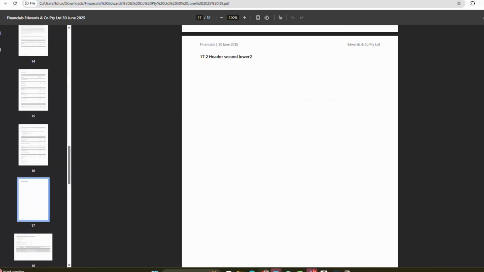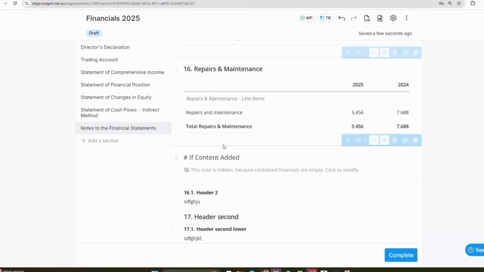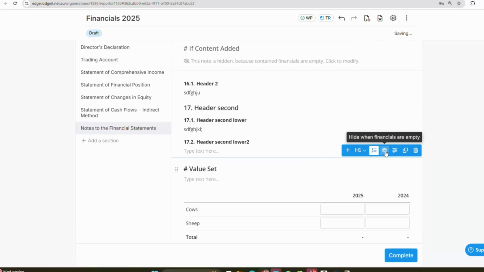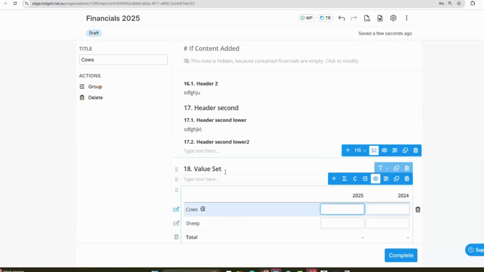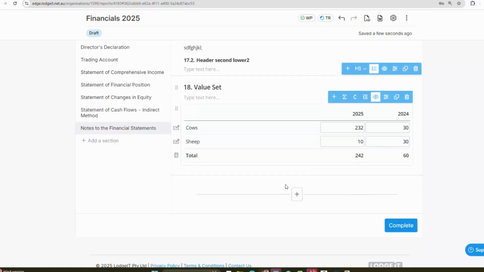And I didn't put in anything for the livestock, but let's go to where is our livestock version? Value set. Okay. Again, you can see this is not going to show, it's not going to have a note number unless I put those numbers in. So again, that's very much the boundaries and the limits of what the system can do.